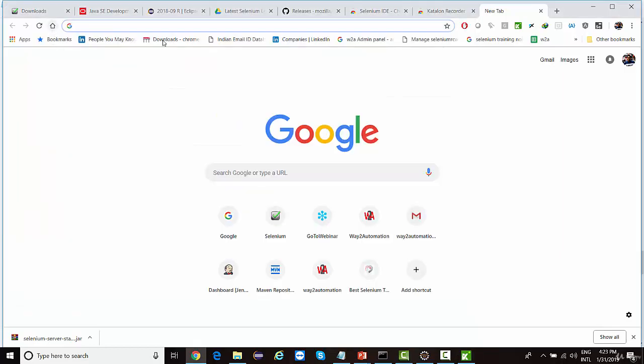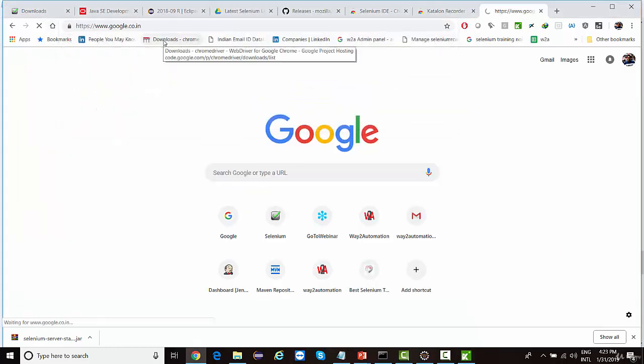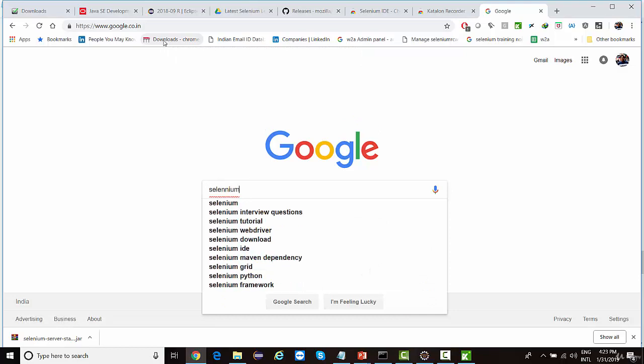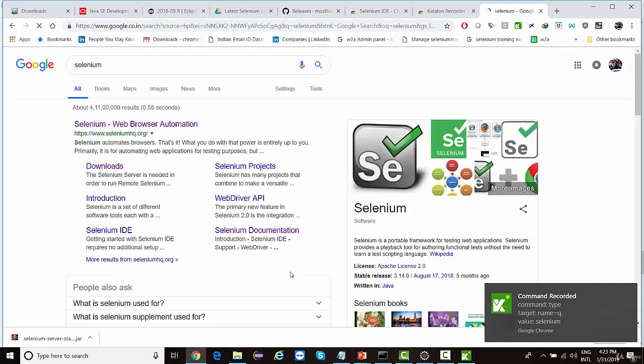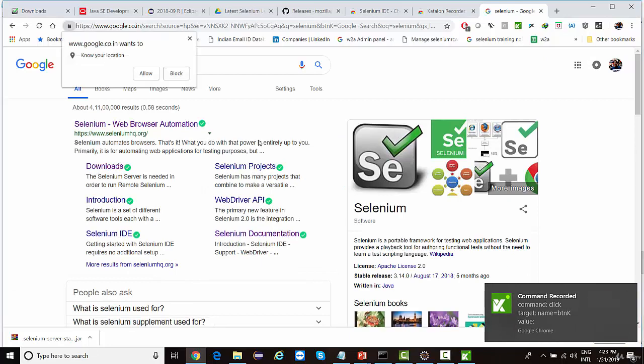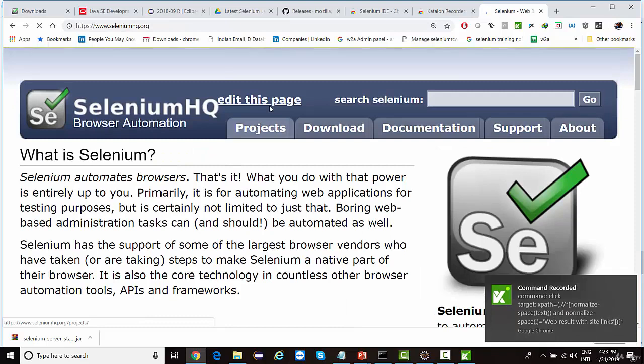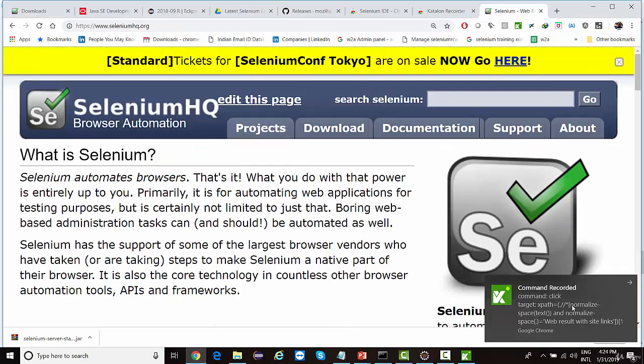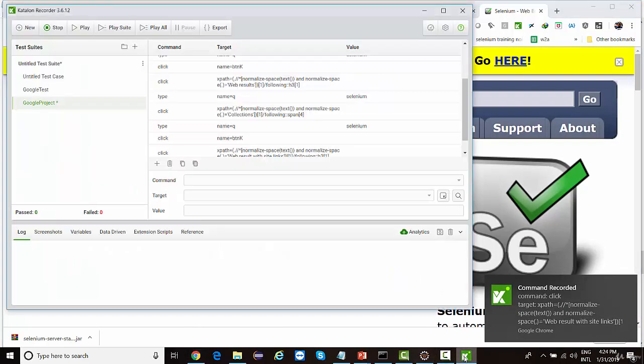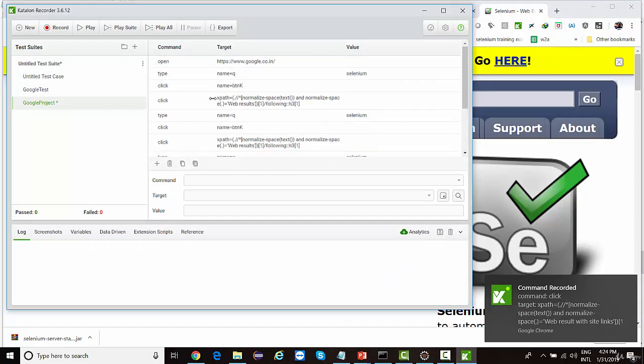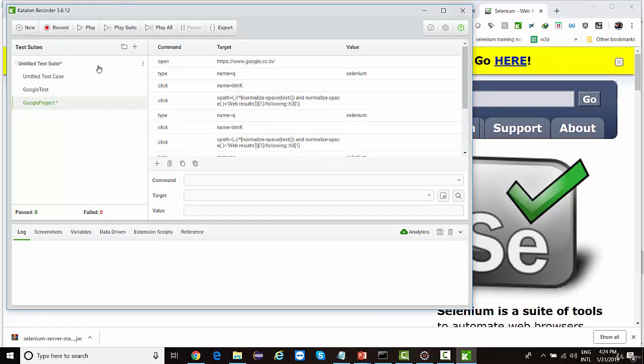Although it does the same task of record and play. If I click on record, go to google.com, type Selenium, and click on Google search, see, all the commands are being shown over here. And then if we click on this, see XPath and other things. If I go back and click on stop, you can see the entire script has been recorded like this. This was what we did.